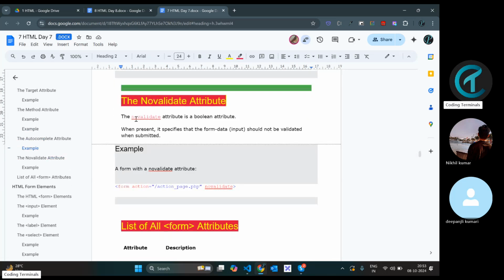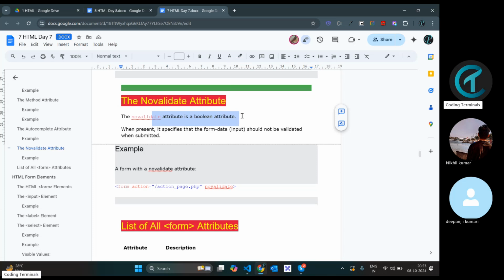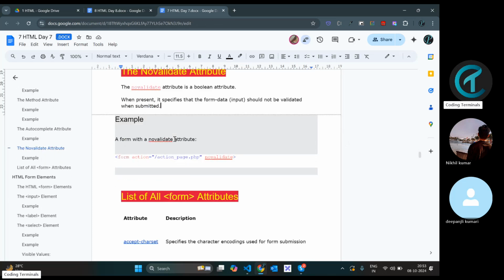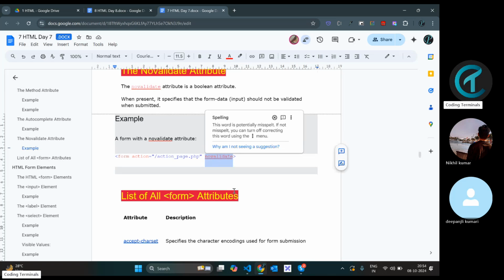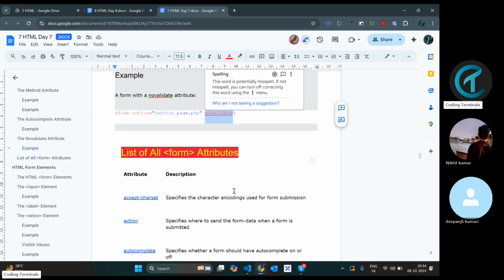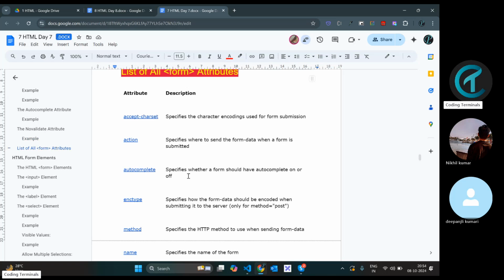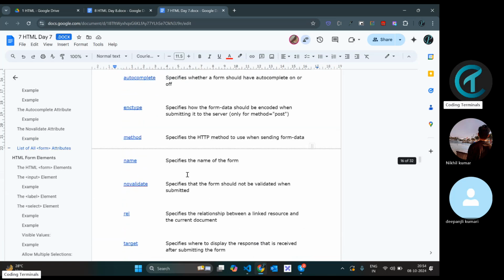Next, we have the novalidate attribute. The novalidate attribute is a Boolean attribute. When present, it specifies that form data input should not be validated when submitted. It means when we pass novalidate, it's not going to validate your form. It will stop the validation. The browser also has validation. The browser will validate, but by telling it not to validate, we can pass our own validation. That we can do.